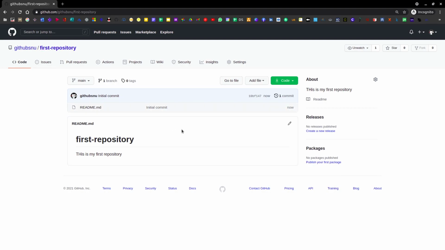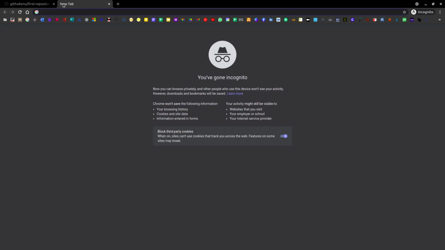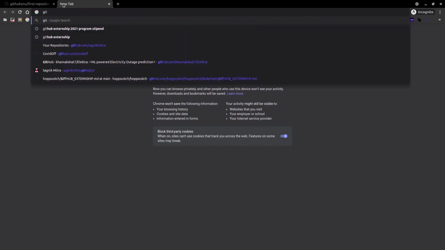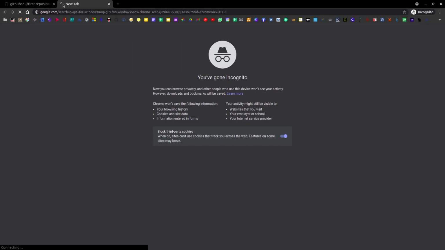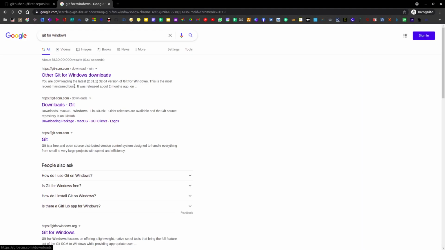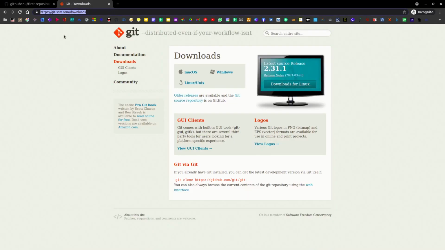So this is my first repository, and now let's quickly jump to Git, because Git will be a bit lengthy. So now, what is Git? Shomadip explained what is Git. This is a version control tool. You can search for Git for Windows. git-scm.com/downloads. I am pasting the link in the chat. This is the download link for Git for Windows.